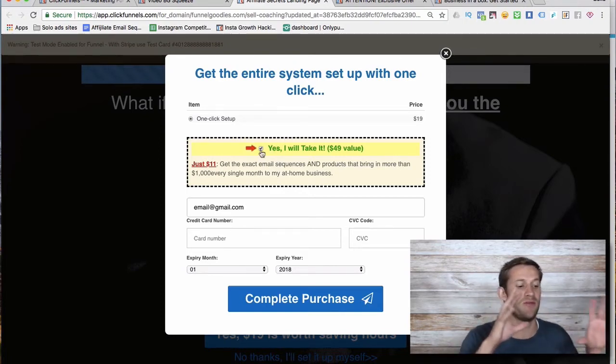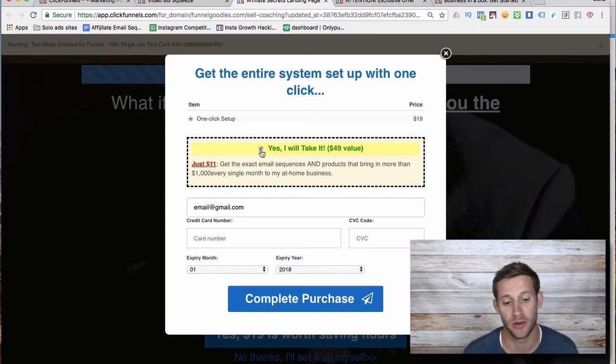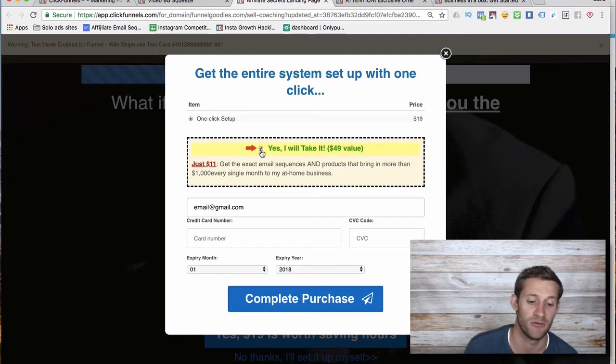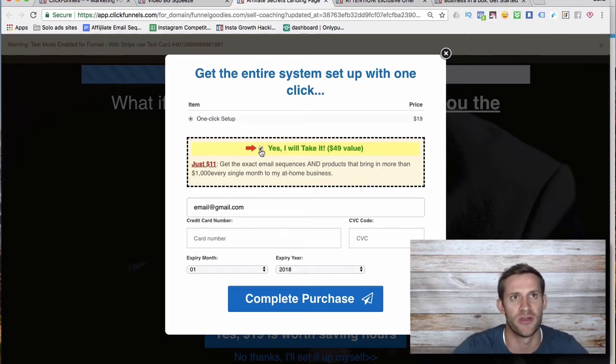$11. Hey, I'm going to give you this whole funnel, but do you want the email sequences to go along with it? Or you could write your own. You could write 10 emails yourself, or you can get mine for $11. And people are like, oh, $11. My credit card's already out. I might as well add $11 to my order and save myself a couple hours of writing. Plus, I suck at writing emails. So I usually get about a third of people that will actually add the order bump.